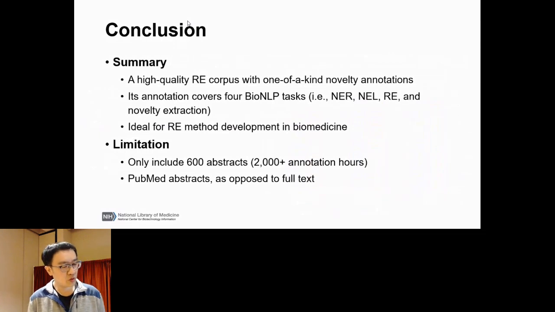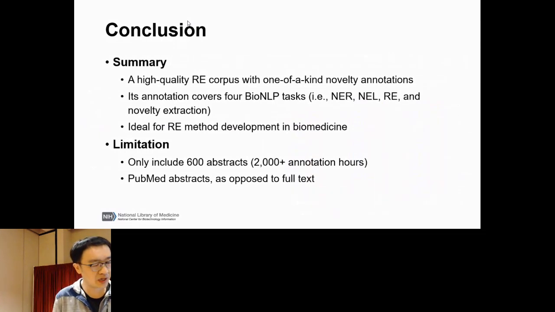In summary, we developed a high-quality relation extraction corpus with novelty annotations. These annotations cover 4 BioNLP tasks. We hope BioRED serves as a benchmark for developing relation extraction methods.